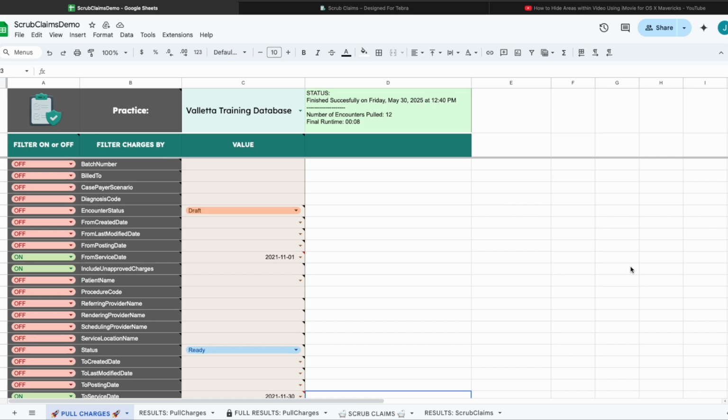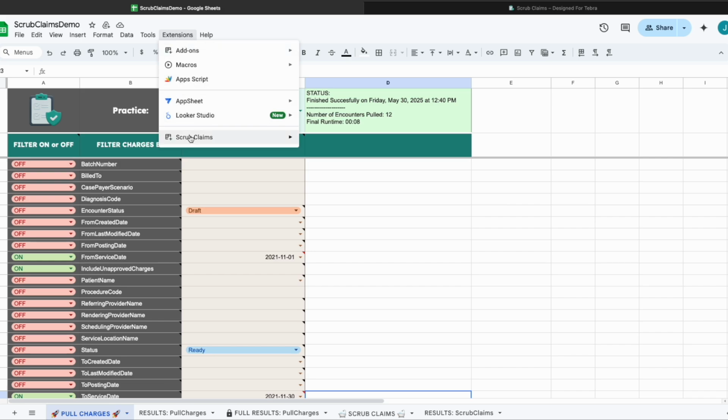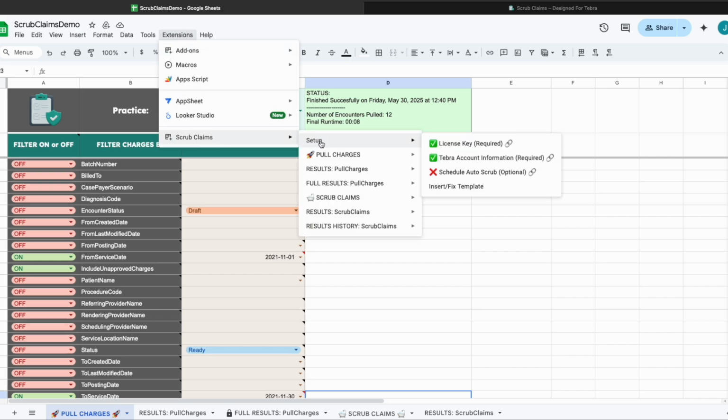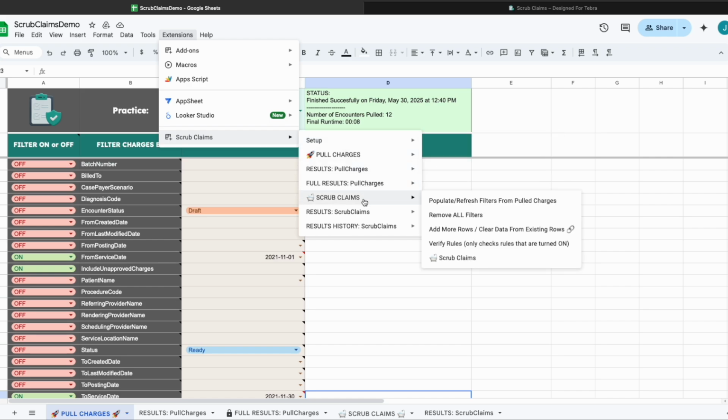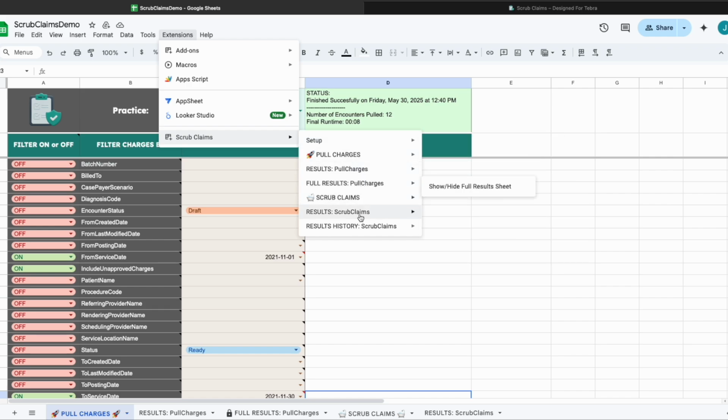So the first thing I want to do is talk about those first 2 steps with you, pulling charges and scrubbing claims. But before I do that, I should mention how to take actions generally in ScrubClaims, and that is going to be via the ScrubClaims main menu, which you will find under Extensions, ScrubClaims. And here is the entire menu for ScrubClaims, where you can take every action from setup to pulling charges to scrubbing claims to adjusting results and all that.